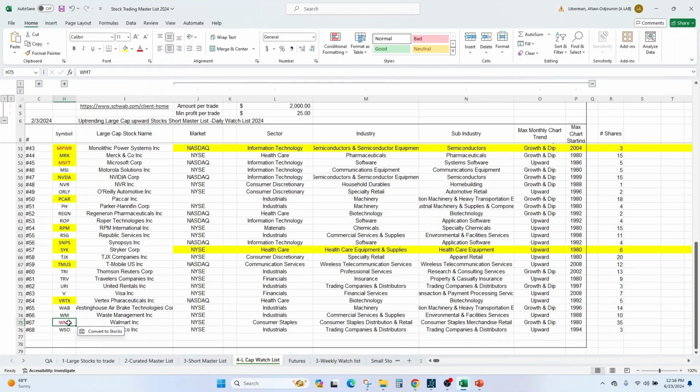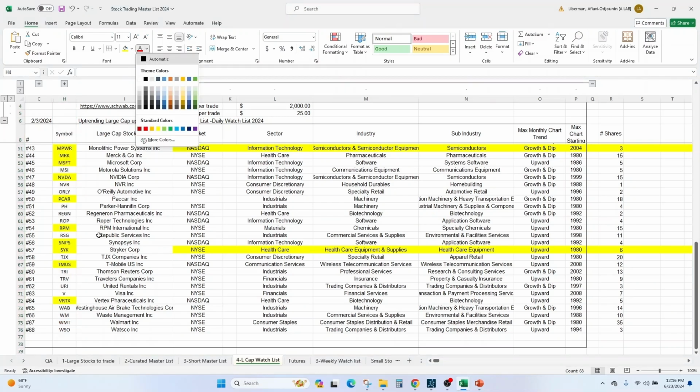But then tomorrow we'll check it again, around the time we'll place the order. If it pulls back again, then we'll take that red off and mix it back in with the pool. But if we end up buying it, then we'll put yellow on it. And when we sell, we'll take the yellow off and put the stock back inside the pool.